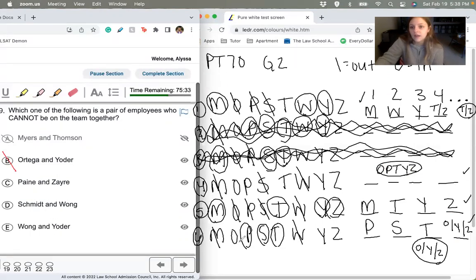P and Z, can I have that on a team? I can have that on a team in 2 places. I can have that here, and I can have it here. So that means that it cannot be true. I hope that makes sense.